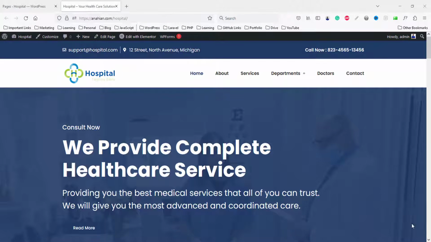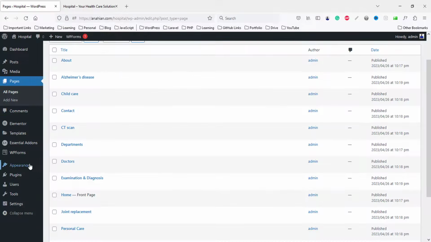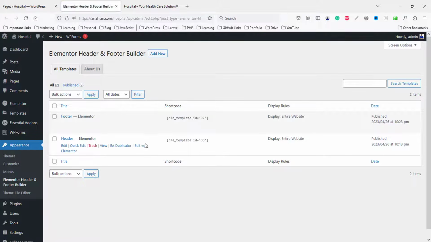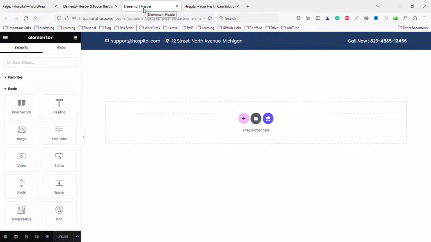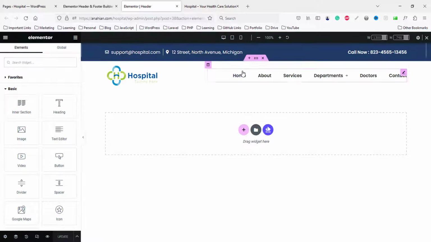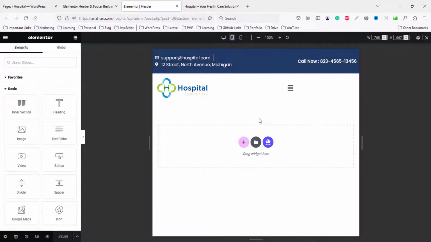So let's start. In this part we will make our full site responsive and checking for mobile and tablet device. So let's start. So first we go to appearance to Elementor header footer. First we check header part, tablet and mobile version. So first edit this page. So from here responsive mode, so first check tablet, so tablet look like this.